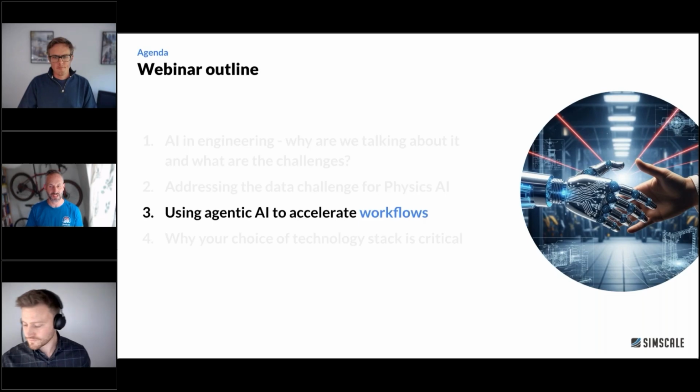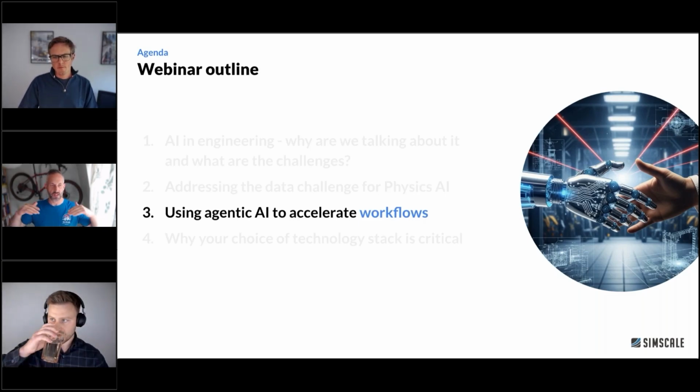I'll now cover agentic AI, which is what we're calling engineering AI. So this sits above, as I see it, physics AI, and it can automate lots of interesting and difficult workflows for us.